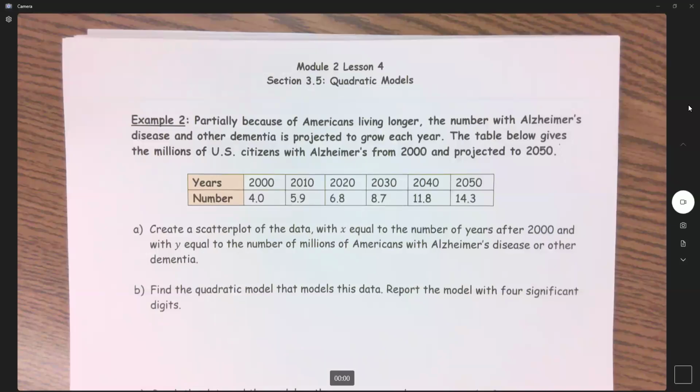All right, in example one, we went over a very simple, just find the quadratic regression. Now here's our application problem. It says, partially because the Americans are living longer, the number with Alzheimer's disease and other dementia is projected to grow each year. The table below gives the millions of US citizens with Alzheimer's from 2000 and projected to 2050.